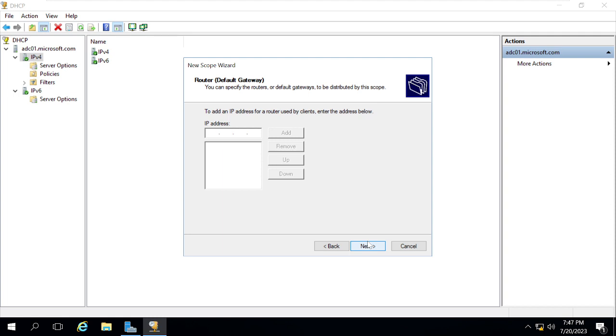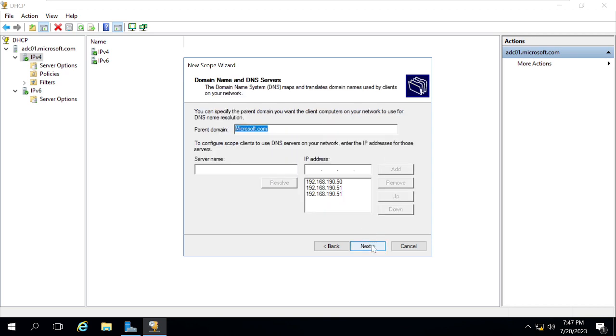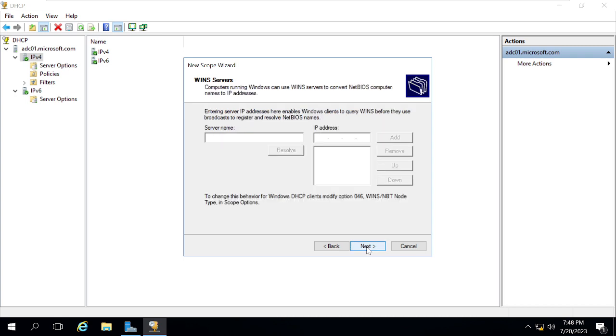You have to mention the router IP address. That also you will get in the ticket, but in my case 172.16.1.1 is my router IP. Let me add it and say next. And you see, since my computer is in the domain called Microsoft.com, it automatically detected the domain name as well as the DNS addresses. Let me go with the default and say next.